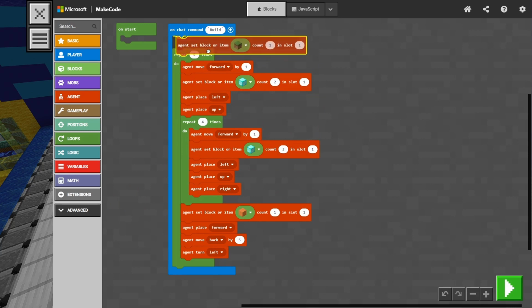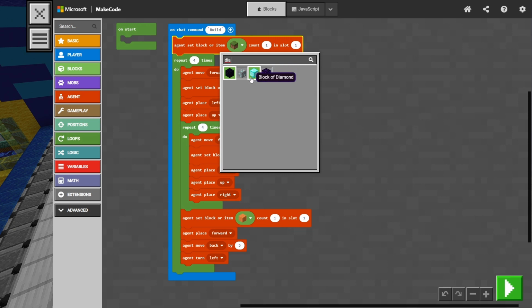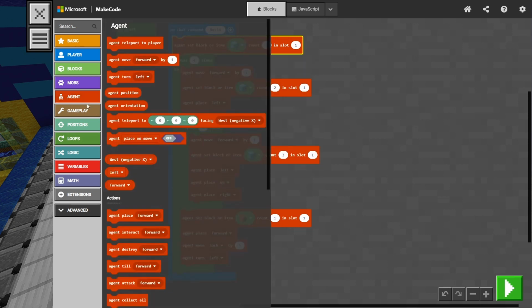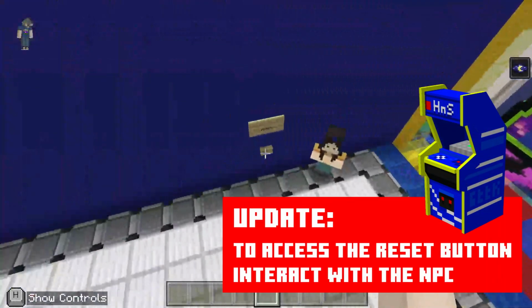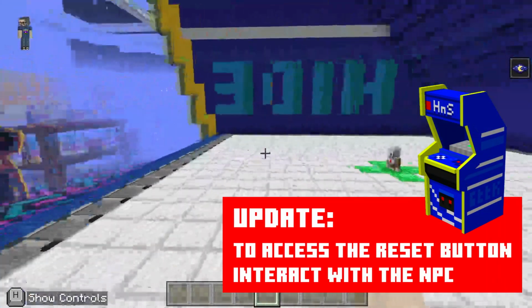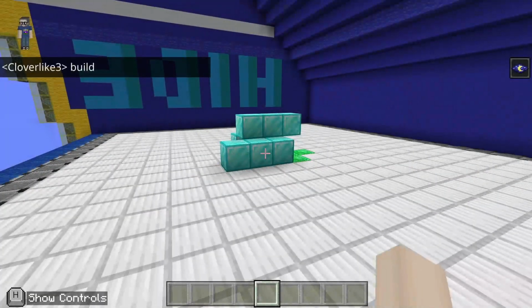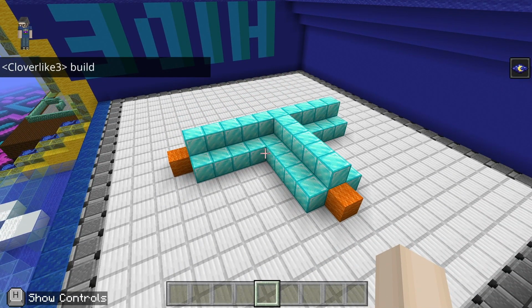Before any of the loop in our code, we can give the agent a single block of diamond and have it place it up so that there isn't a hole at the center of the structure. Let's hit the reset button and run our code again. Our structure is complete.